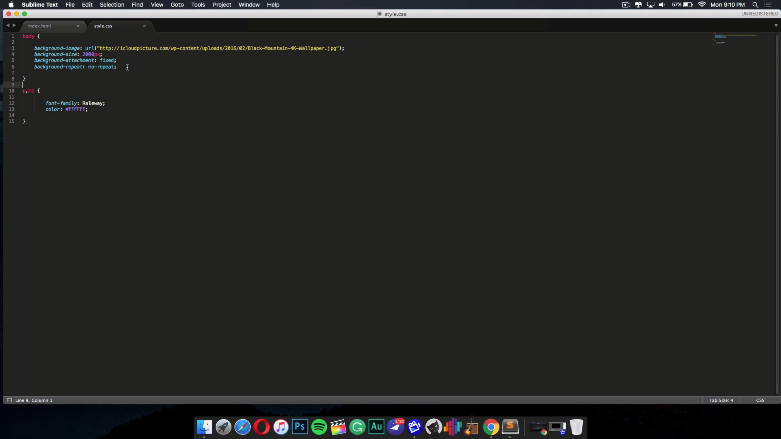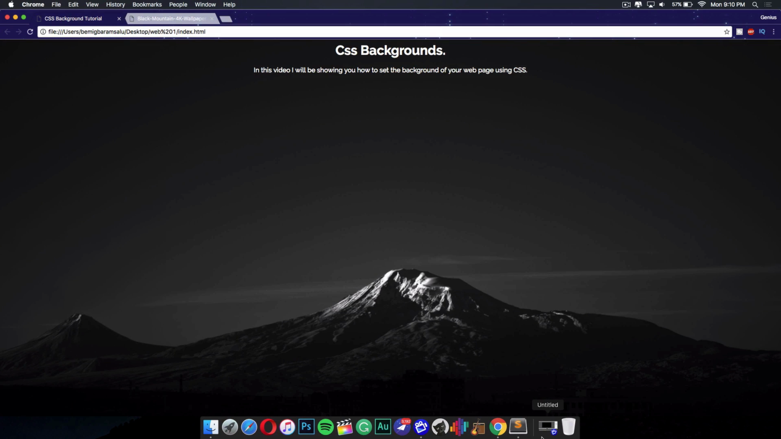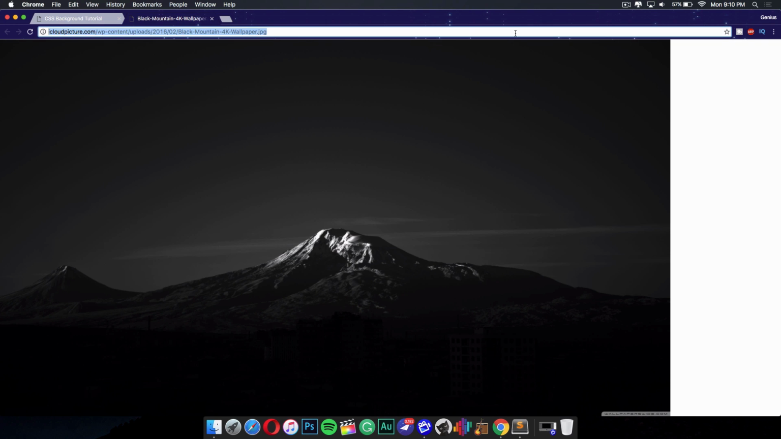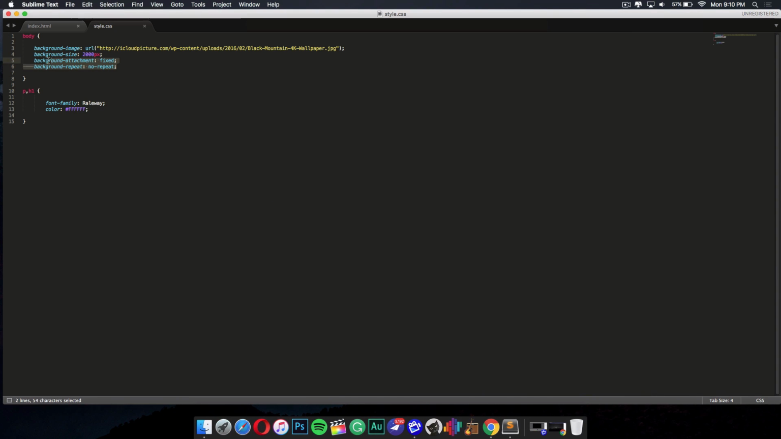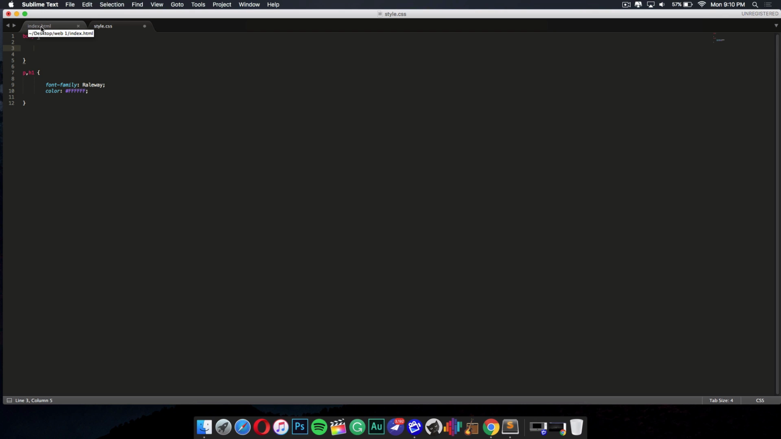So first of all, as you can see, I have all these properties and values inside of the body tag, and if I go over to the page, the background looks something like this. To do this, I first got this URL, and I'm just going to delete all of this. You can do it inside of a div selector or anything, but I'm just going to do it for the whole body, so for the whole page of this website.